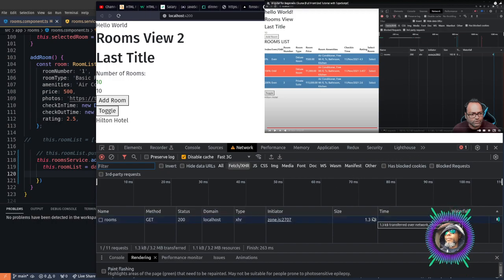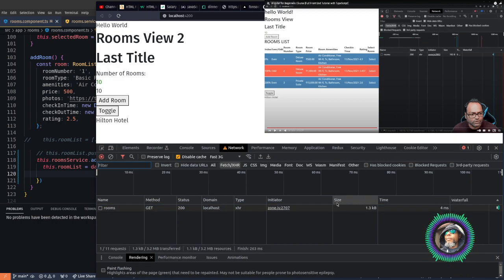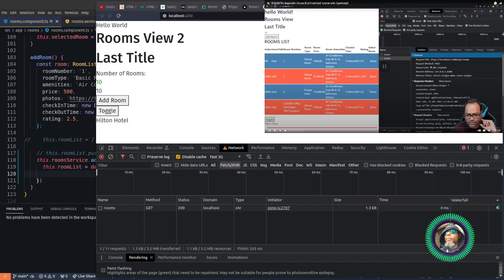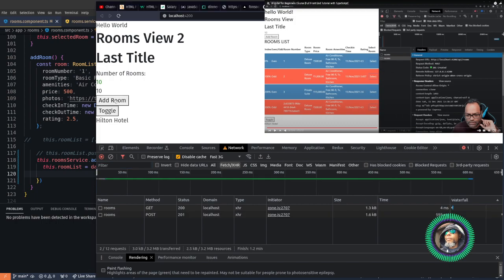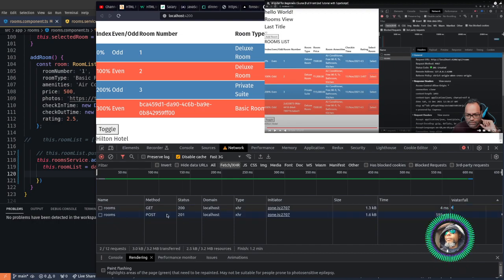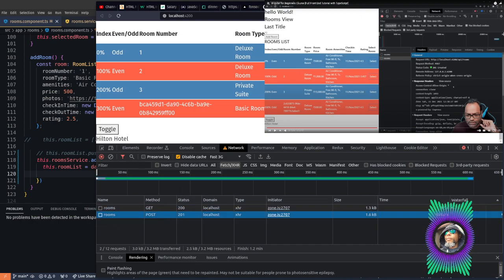All right, great. Can I make that smaller? Yes. Okay, that's a little bit better. So we're looking at rooms, we see get 200. Great. This is where we will be able to see our request. Click on add room, and we got a new post.